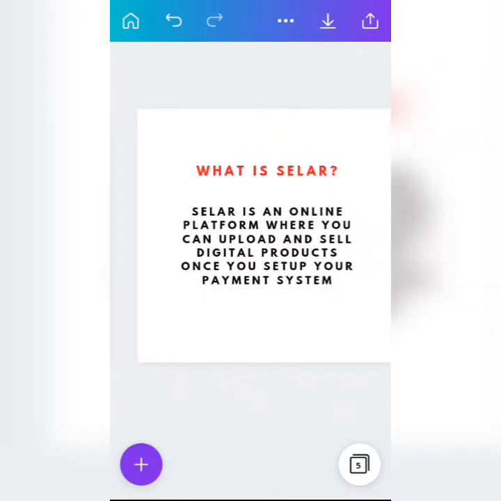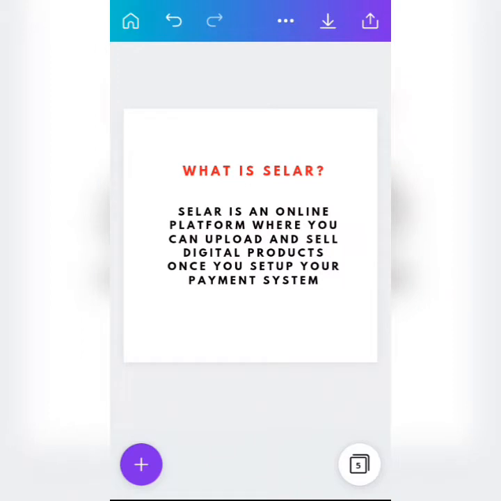Okay, so what is Selar? Selar is an online platform where you can upload and sell digital products. Once you set up your payment system, you can sell digital products on Selar.